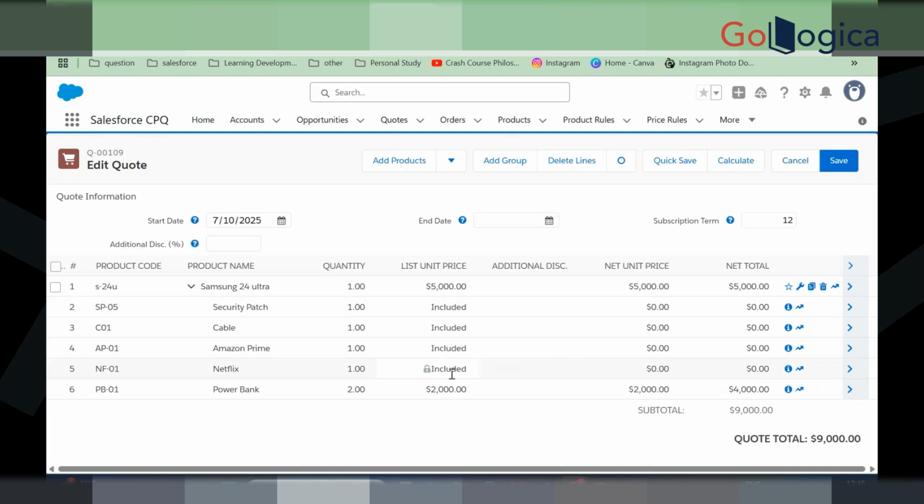From the configurator page, what you are selecting, what you are deselecting, how you select the product, how quantities are changing, how we can implement price rules, how we can implement product rules, and everything.